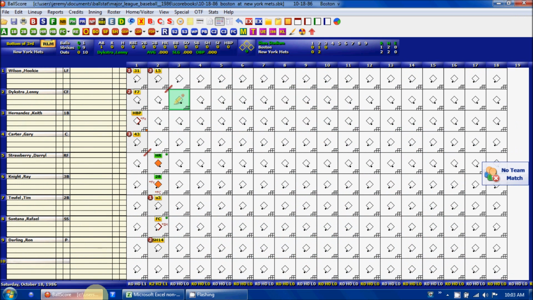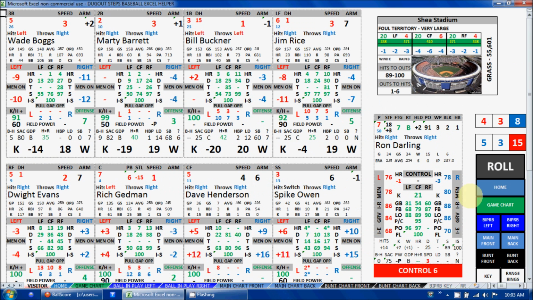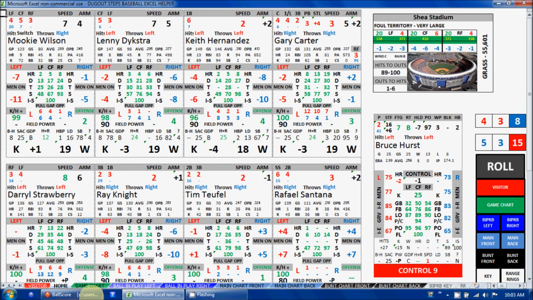So let's go ahead and have Lenny Dykstra lead off the bottom of the third. So Lenny is going to lead off the bottom of the third, and he flew out to left field. And we've got Bruce Hurst with a 75. Dykstra modifies that down 2, so we've got an at-bat impact number of 73.